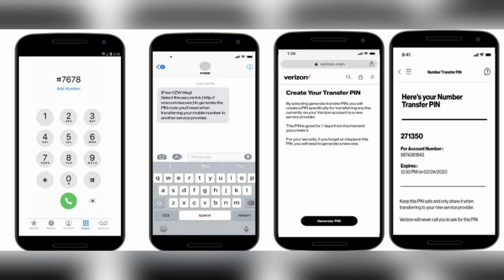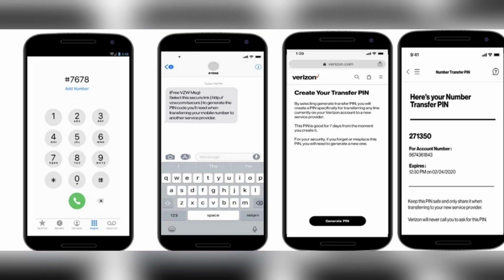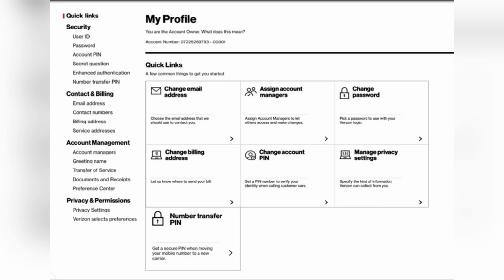Now, to get your 6-digit number transfer PIN, dial #port from your Verizon phone. Enter your 4-digit account PIN when prompted. You'll receive an SMS with a link. Tap the link to view your number transfer PIN and its expiration date. Your account number will also be displayed in that message.